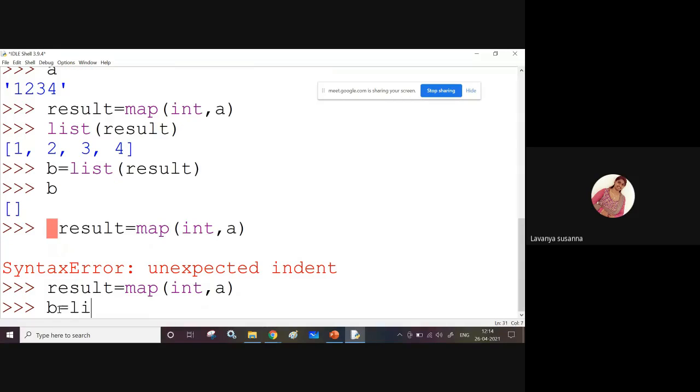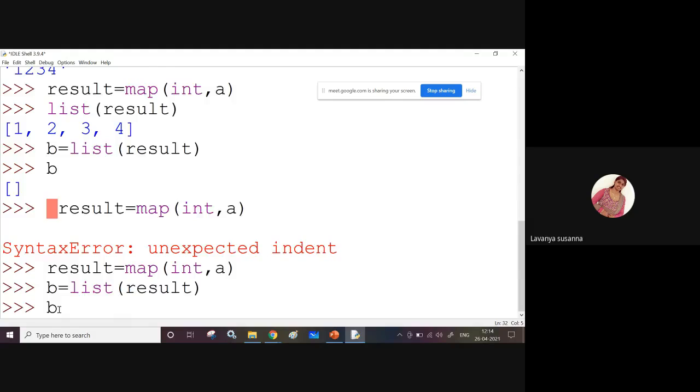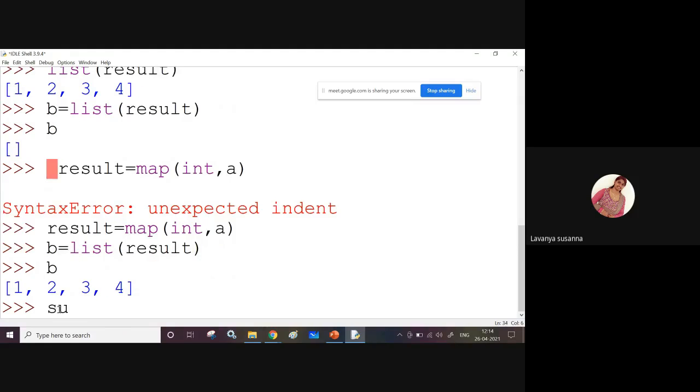B is equal to list of result. Now I am displaying, yes. Now sum of B. What will the sum function do? In the sum function I am passing variable B. B now contains 1, 2, 3, 4 as a list.